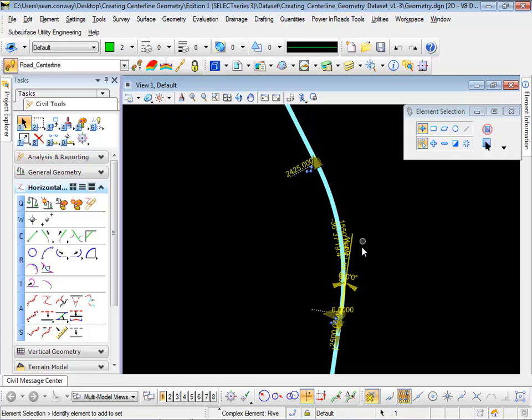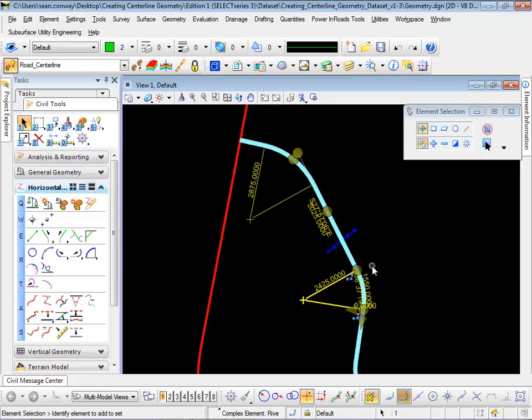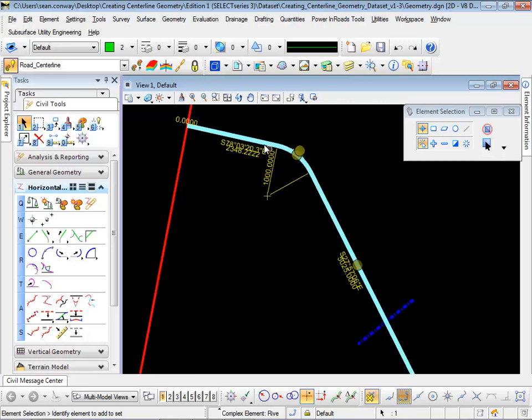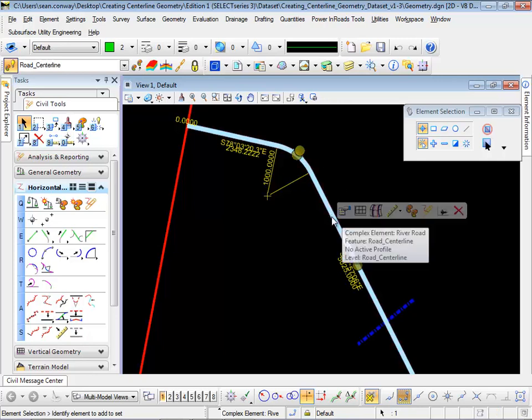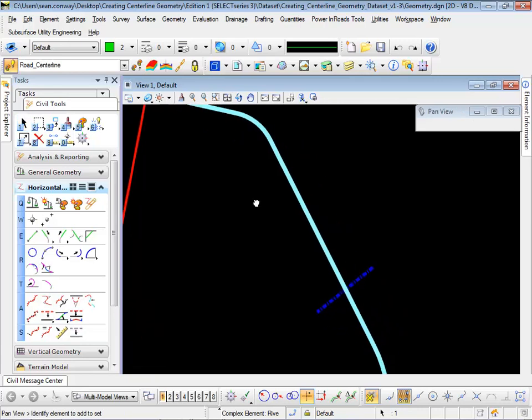Now if we go in and change the radius for the first curve to 1000 and observe the changes, so I'm going to come here to my radius value, click on it, and type in 1000 and hit enter on my keyboard. It'll immediately update those changes and apply them, and I can see that the tangents before and after have the same bearing, and the curve is really the only thing that changed.